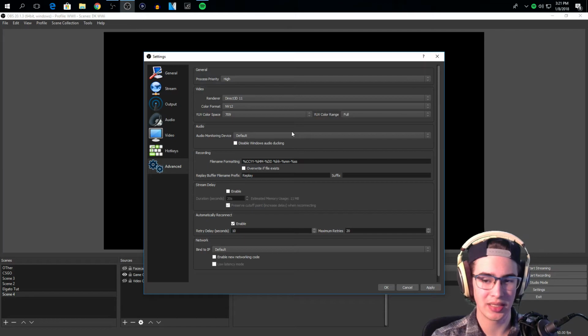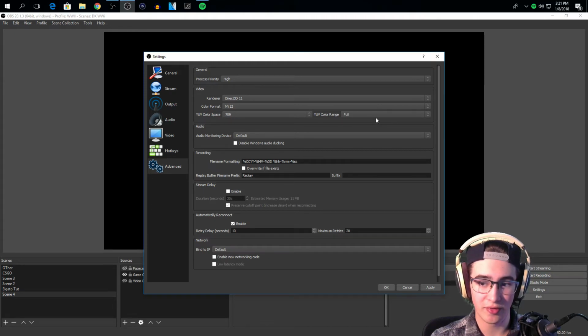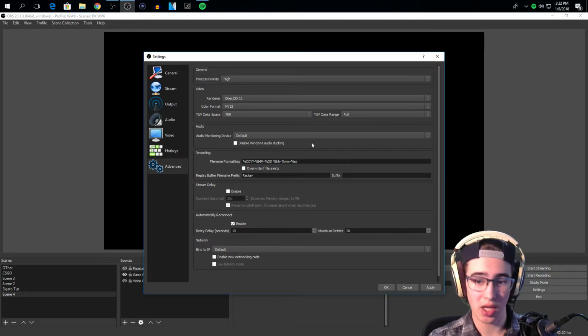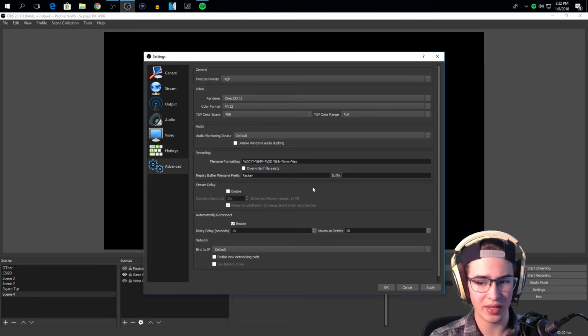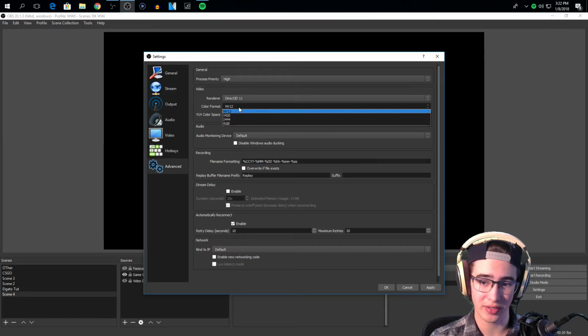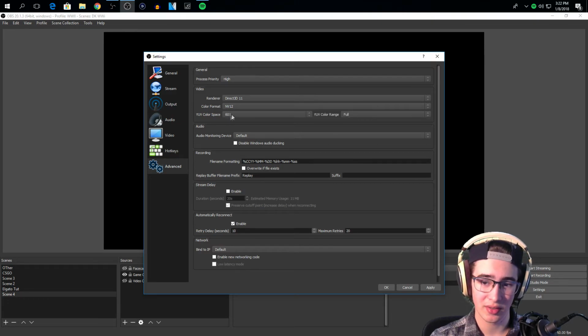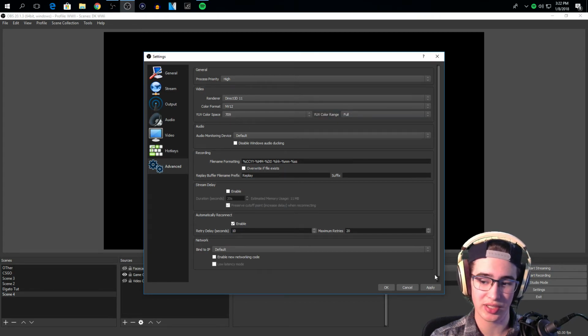Just don't change a lot of this stuff. It comes in perfectly when you download it. So Direct3D 11, NV12, 709, full for your color and stuff, and then just keep the rest as it is. But guys, you see what I'm doing here? I'm scrolling. Don't scroll when you're hovering over things. Like if you're hovering over NV12 and click it off, or you go over something, you don't want to scroll, because you can see that changed it.